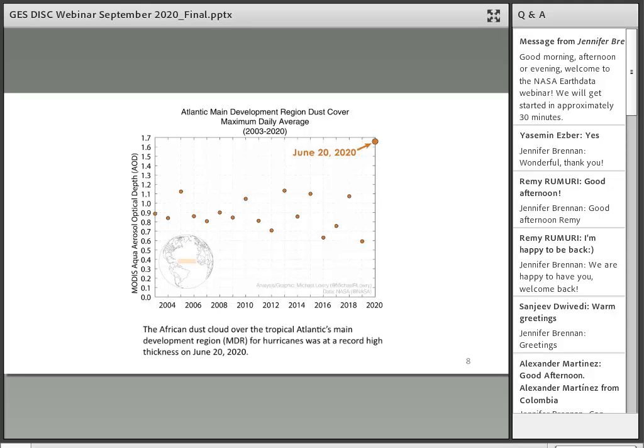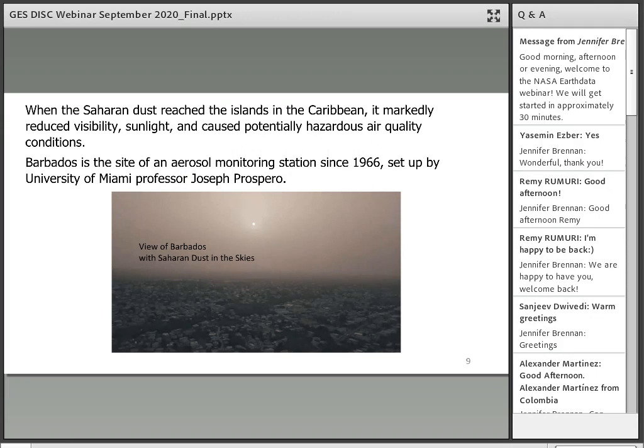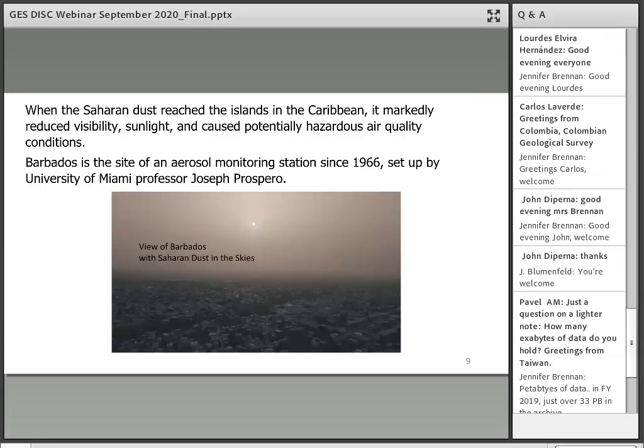Okay, so this is averaged over that entire area, and we know the dust moves. And I'm going to show you images from MODIS that show exactly how the dust moves. When the dust got to the Caribbean, it markedly reduced incoming sunlight, and also caused potentially hazardous air quality for people breathing. Okay, and here's a view from Barbados. I'm not sure of the town it's over, but you can see that the sun was very dim, the dust was very thick.